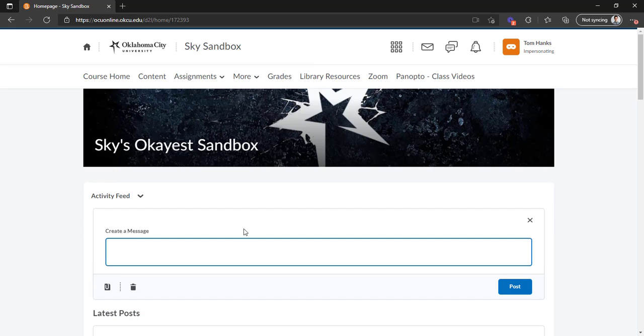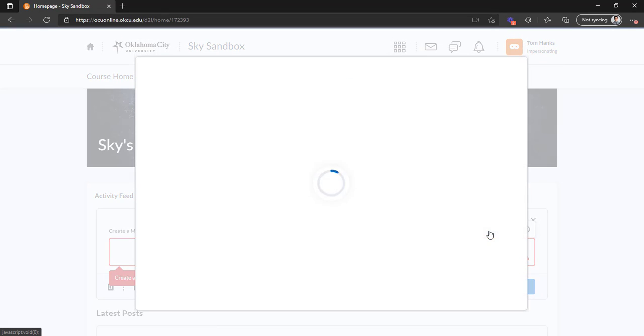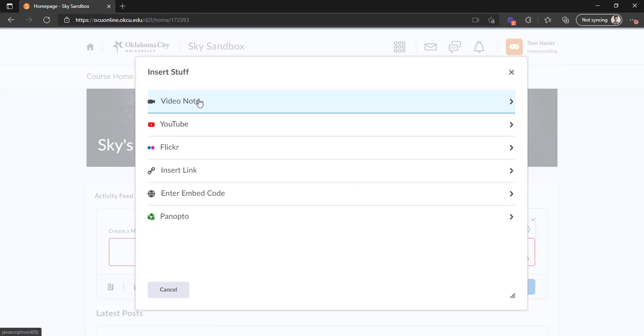So I'm going to click on this to create a post, and then just like any of these insert text boxes, if I click in it, I should have some options at the top, and as you can see they pop up over here. We're looking for the one that looks like some little shapes, and when we mouse over it, it says insert stuff. So we're going to click on that, and at the very top is Videonote.